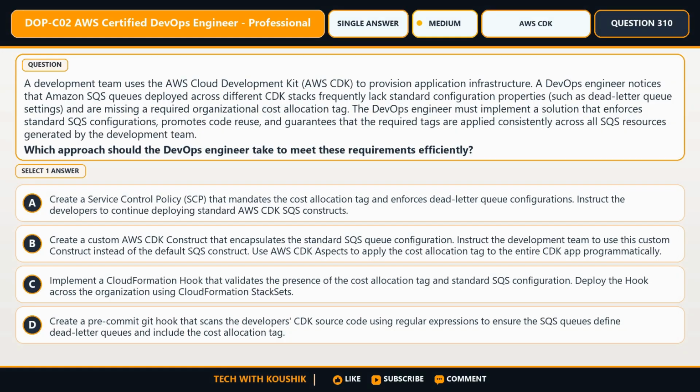Question number 310. Scenario. A development team uses the AWS Cloud Development Kit, AWS CDK, to provision application infrastructure. A DevOps engineer notices that Amazon SQS queues deployed across different CDK stacks frequently lack standard configuration properties, such as dead letter queue settings, and are missing a required organizational cost allocation tag. The DevOps engineer must implement a solution that enforces standard SQS configurations, promotes code reuse, and guarantees that the required tags are applied consistently across all SQS resources generated by the development team.